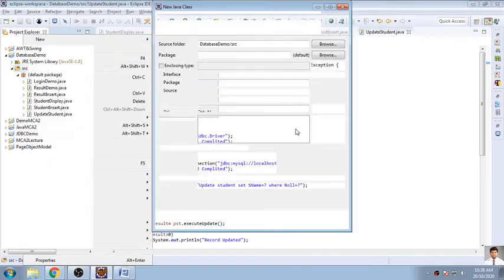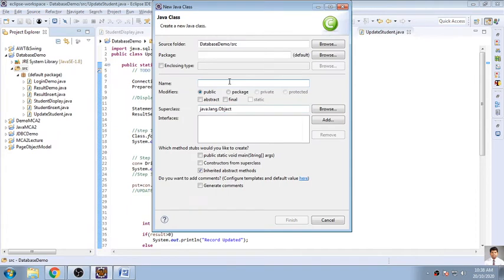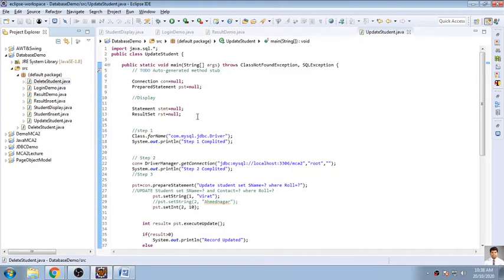Yes, sir. Now we'll go for another example, that is deleting a record. So I will create an example called delete student. So I want a main function over there. I am finishing this one.